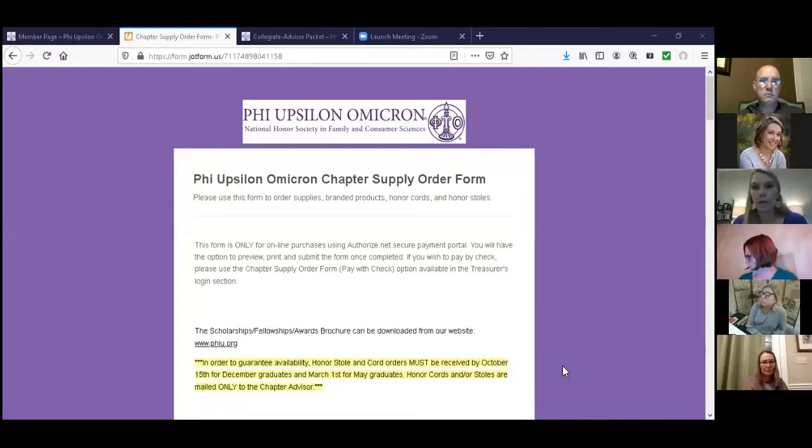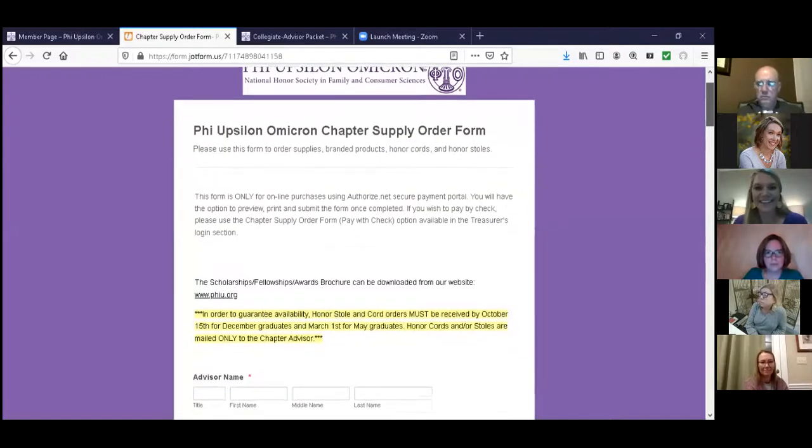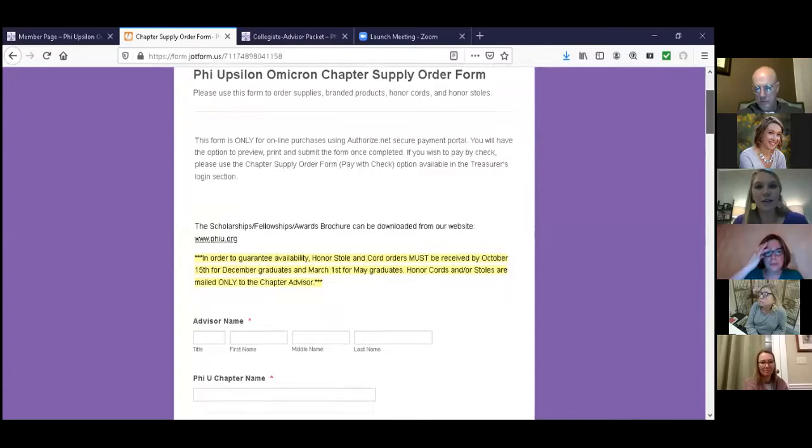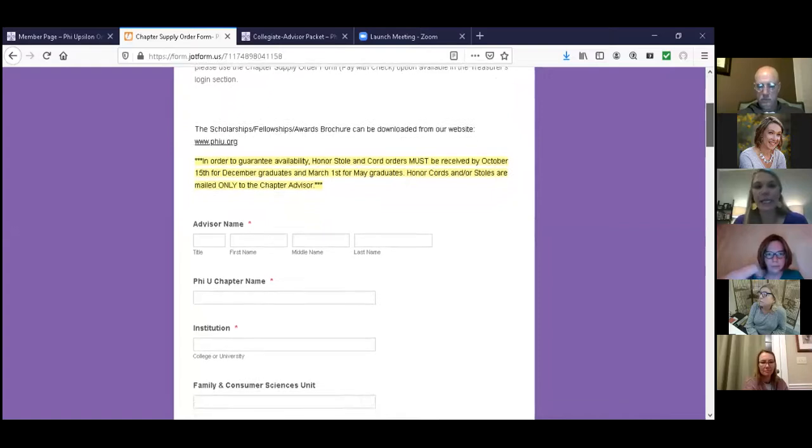All right. So I clicked on the chapter supply order form pay by credit card. So can everyone see that screen that says Phi Epsilon Omicron chapter supply order form? Okay, I see heads nodding. Okay, so it's pretty straightforward. It says basically if you want to pay by check, pick the other one. This is for credit cards specifically.